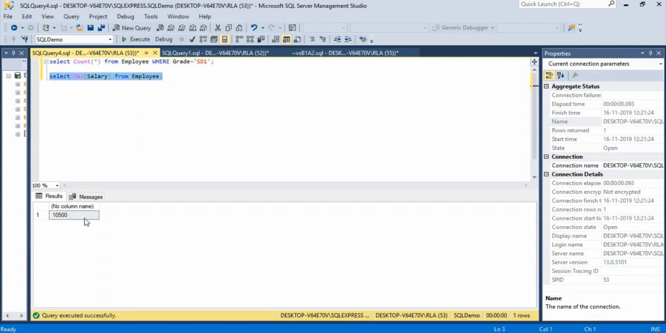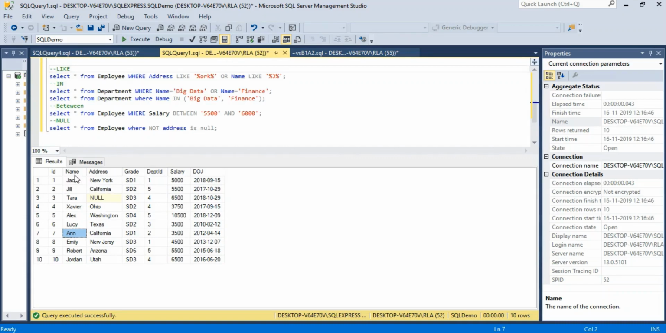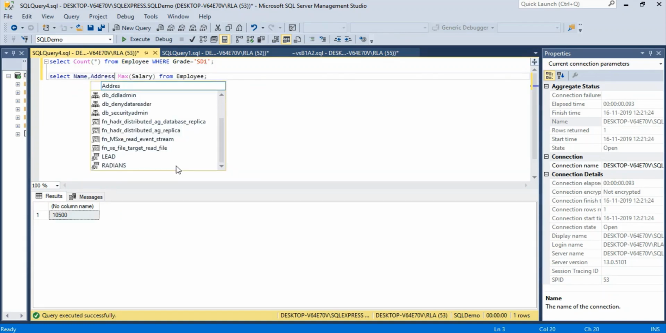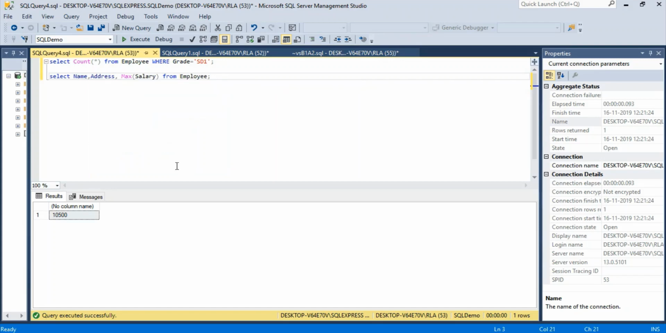Okay, so the maximum salary is 10,500. So if I want to get the name of the person as well as the salary, so select, and you can specify the column name, which is name and address, for example. So name, comma, address, comma, max salary.